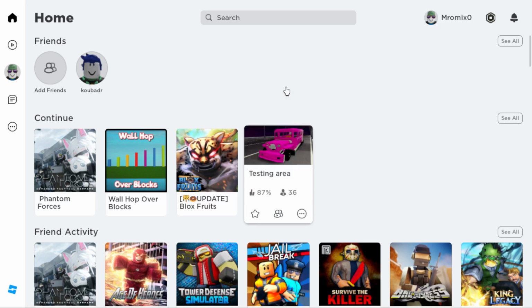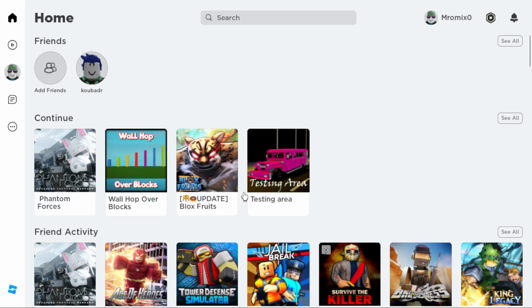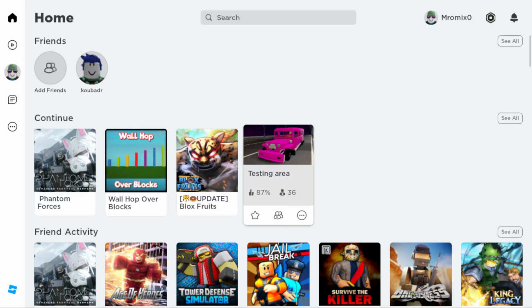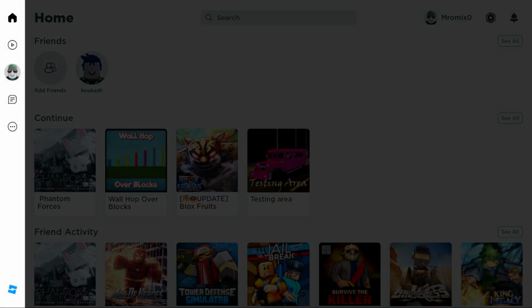To find this home screen, you'll find here the games that you already played, or games that are suggested to you. Of course, you may have different games than me. So if you want to buy Robux from here, simply go to the username at the top right corner and click the icon at the right of it. From there, you will have different options. If you want to buy Robux, as you can see, you have several options.